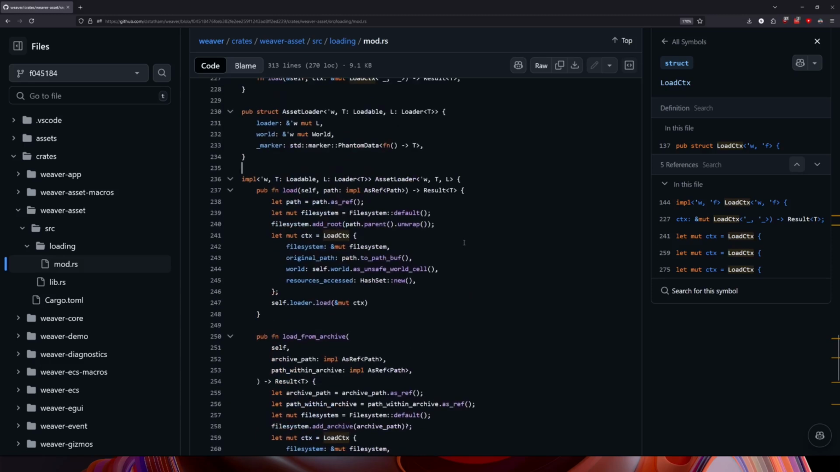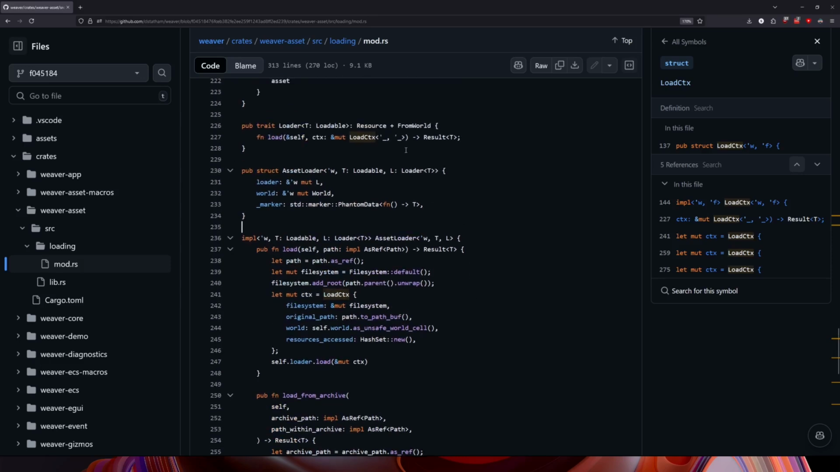Say you had a system running on init that needed to load an asset from the disk. Then you would put in your system's parameters the asset loader for this particular type of asset and this particular type of loader that is going to load this asset. And then the load context.